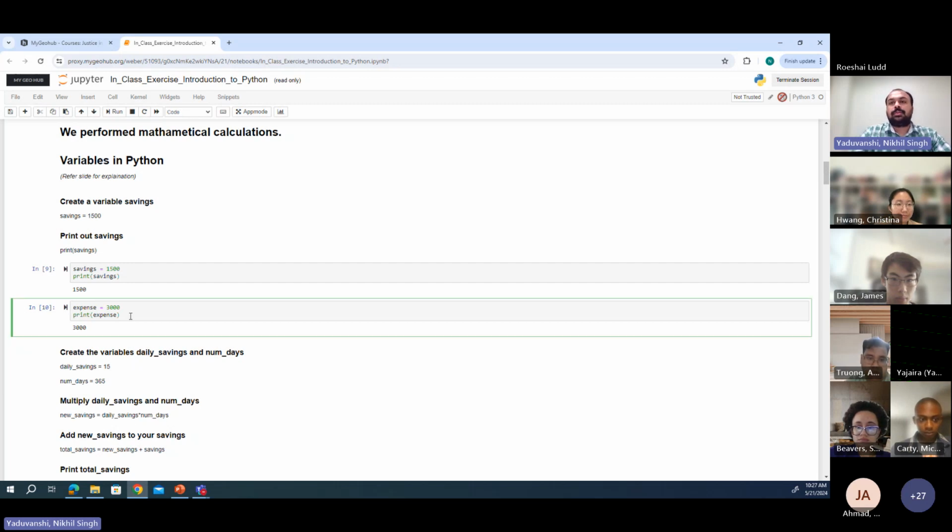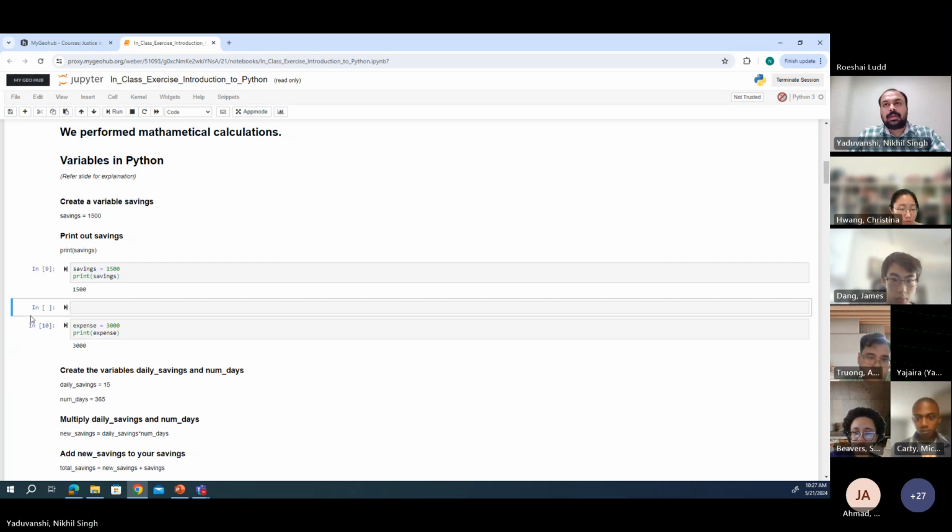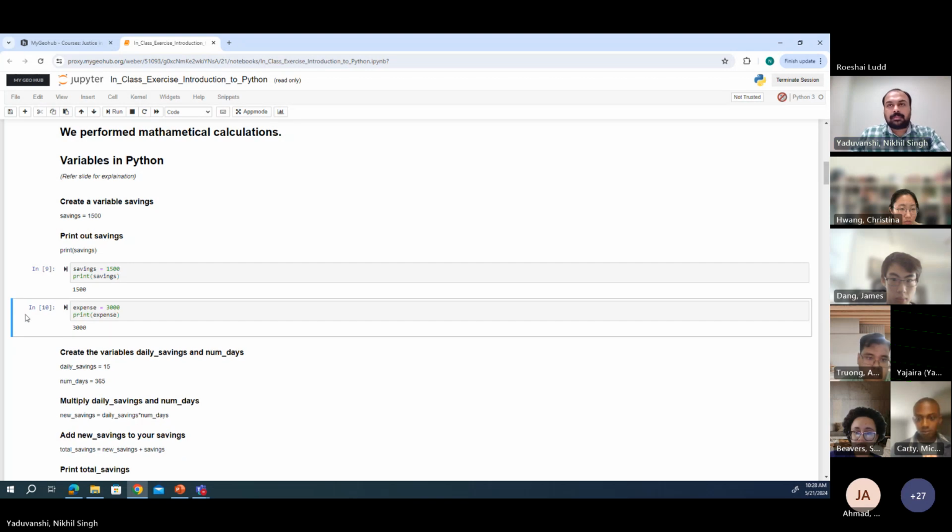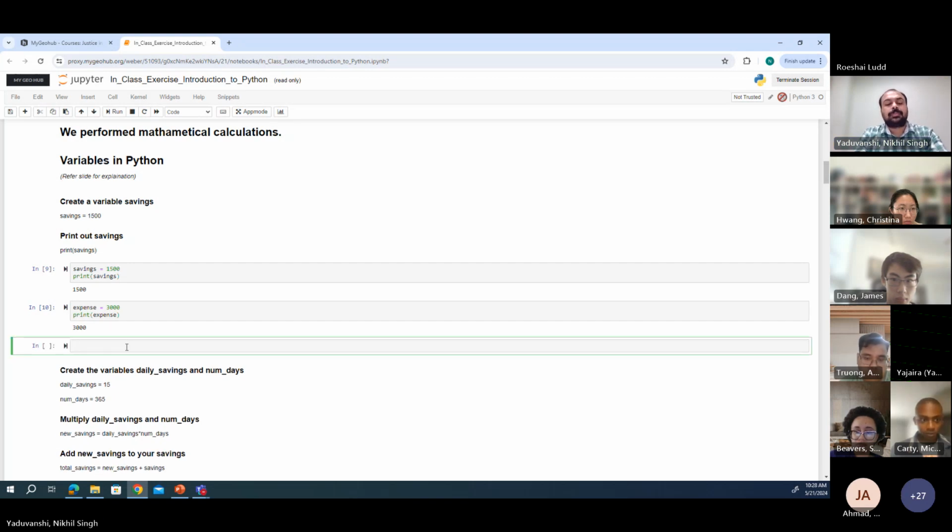So now if I do a mathematical operation, since it's a number, let me try to do that and see. Let's keep a very random variable, maybe name, and I have my expense and I have savings. I'm just trying to calculate the difference and see whether it works or not.